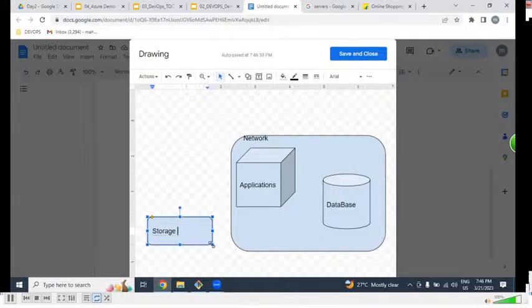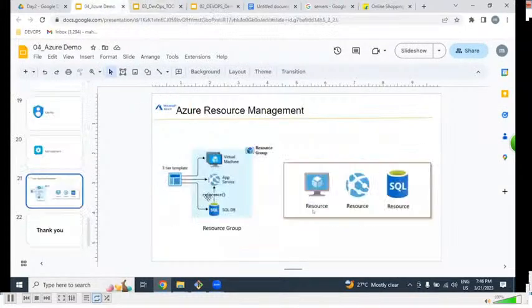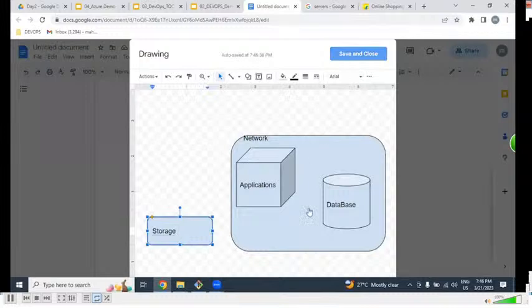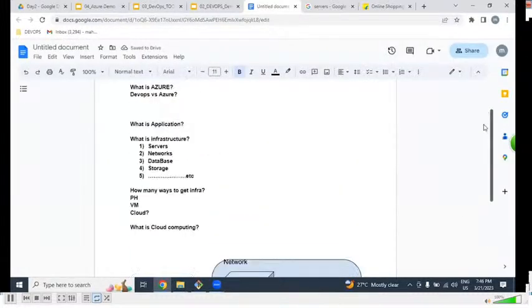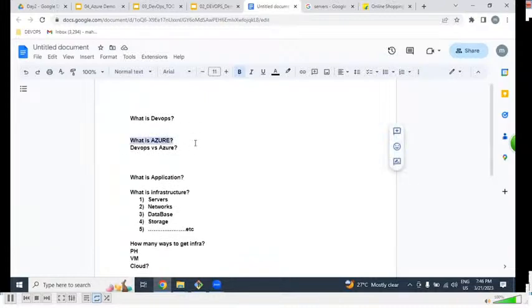Storage. So with the help of the cloud, with the help of this Azure cloud, we can easily deploy our applications. Today we understood very clearly what is DevOps and what is cloud. We understood very clearly. Okay.